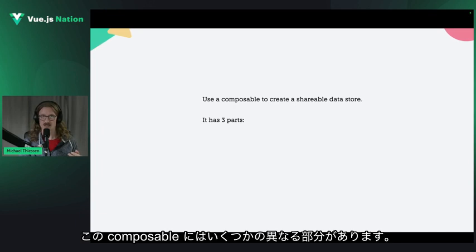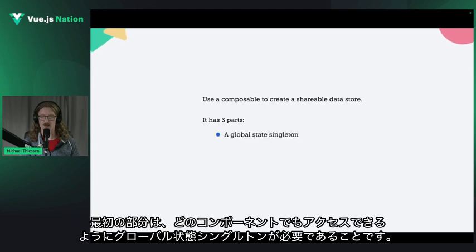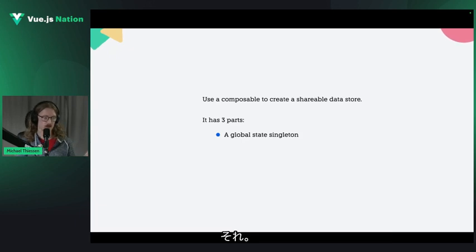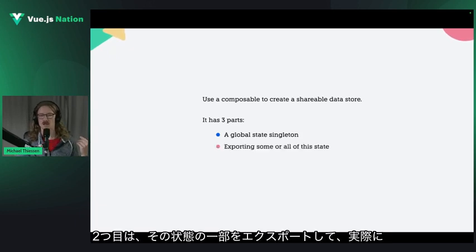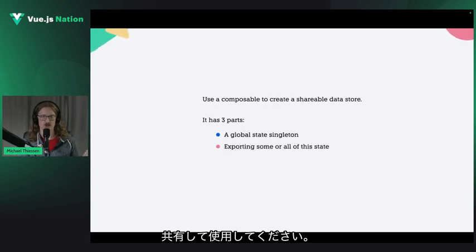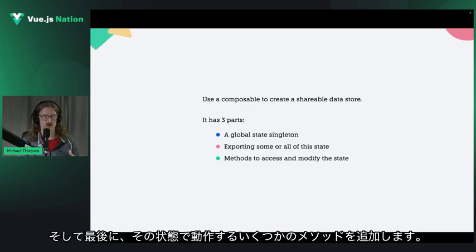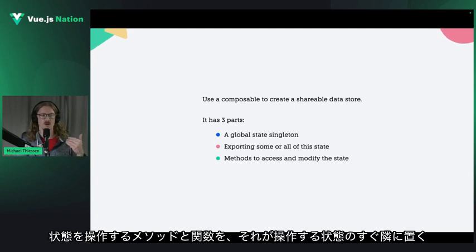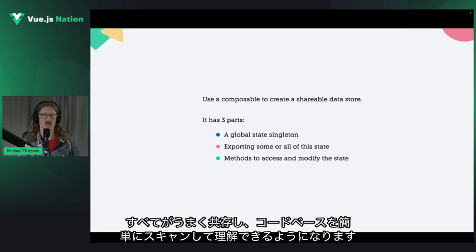This composable has a few different parts to it. The first part is that we need a global state singleton so that any component can access it. The second piece is that we need to export some of that state so that we can actually share it and use it. And lastly, we're going to add on some methods that work on that state, because we like to have methods and functions that work on state right next to the state that they work on, so that everything's co-located nicely and we can easily scan our code base and understand what's going on.